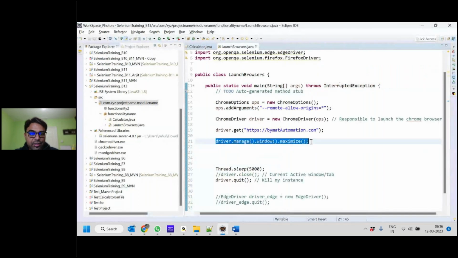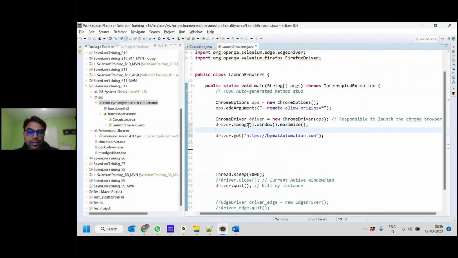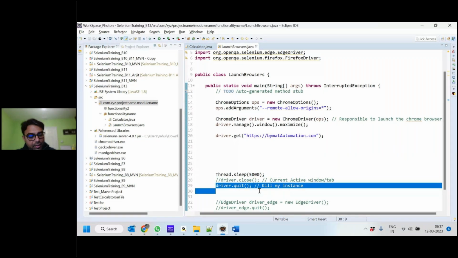We first maximize it, and then we'll navigate to some URL. So we'll first launch this. We're going to launch my browser. This is going to maximize my browser, and then we're going to hit some URL over there. So this is the maximize statement, and then sleep just to wait for 5 seconds, and then we are going to quit the browser. All right. So that's it.